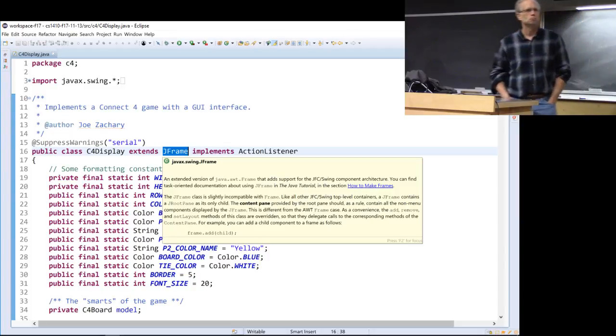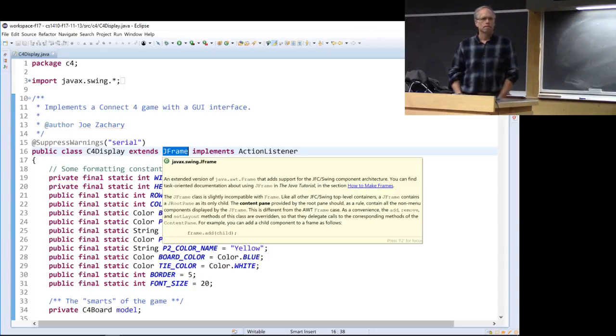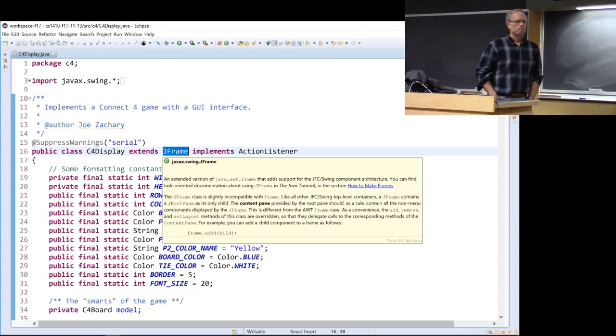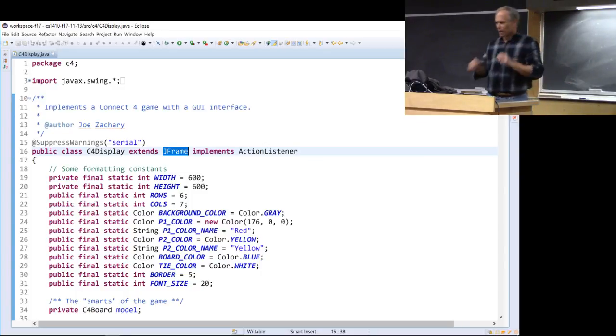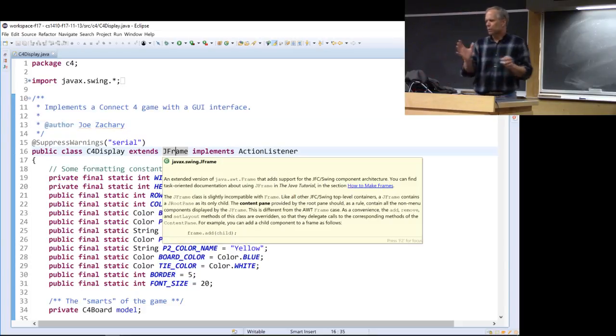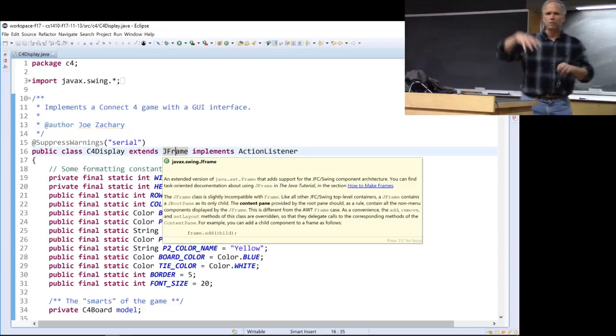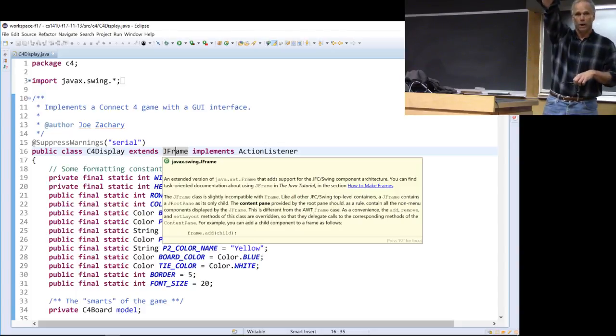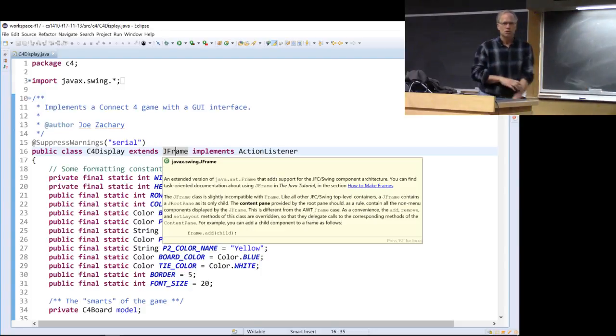Yeah? The same thing with the ActionListener. If a method needs an ActionListener, we can give it the C4Display type. Yeah, I'll get to the implements in a second, but that is true. So besides that, there's a subtyping relationship. C4Display is a subtype of JFrame. We call JFrame the supertype, and we call C4Display the subtype. It just means it can be used anywhere a JFrame can be used.